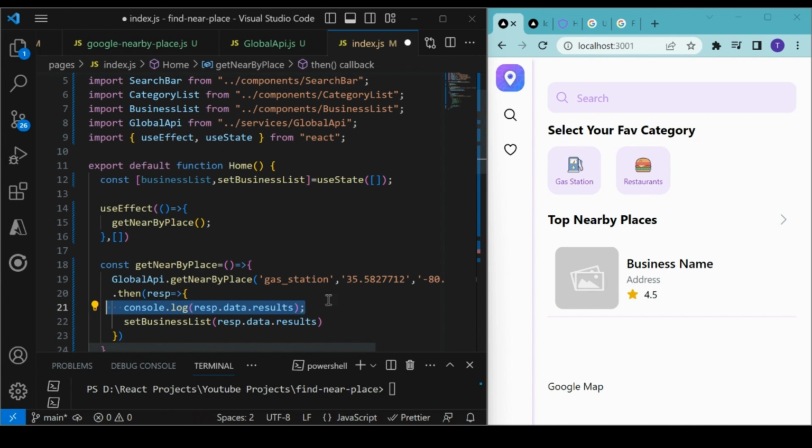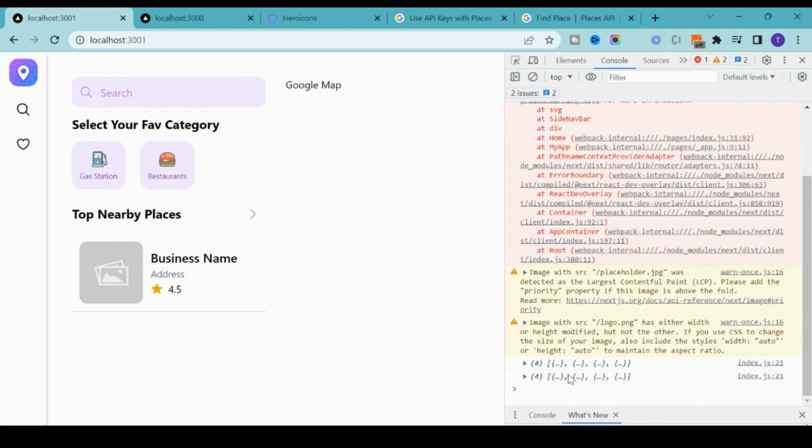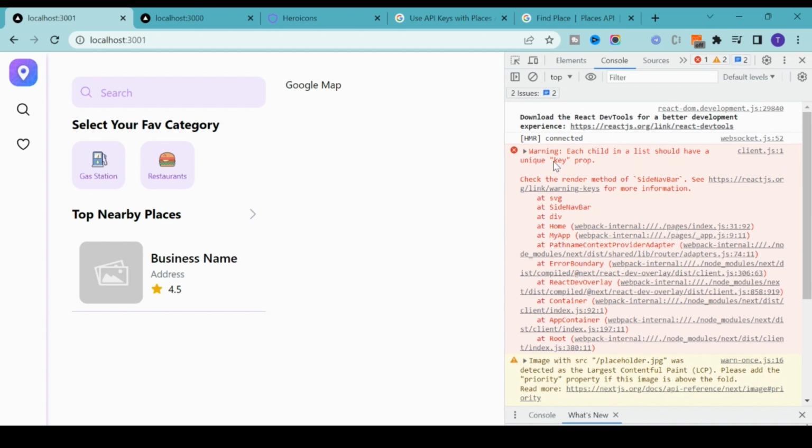Okay, and let's see in the console as well whether we are getting the data or not. So let me refresh the screen, and if you see we got these four results, 1 2 3 4. Okay, we got one error here.